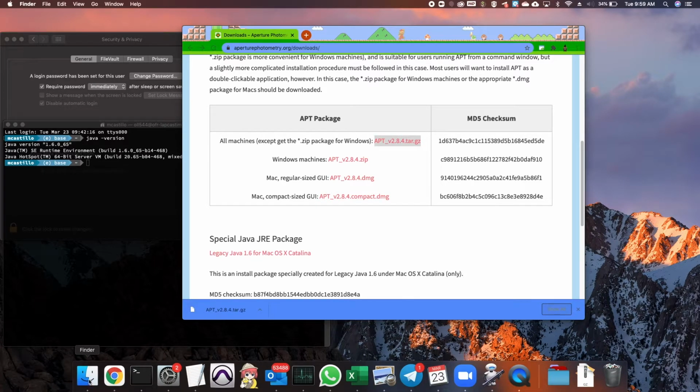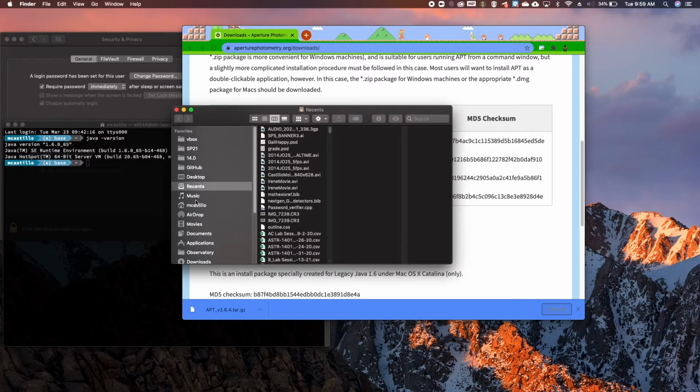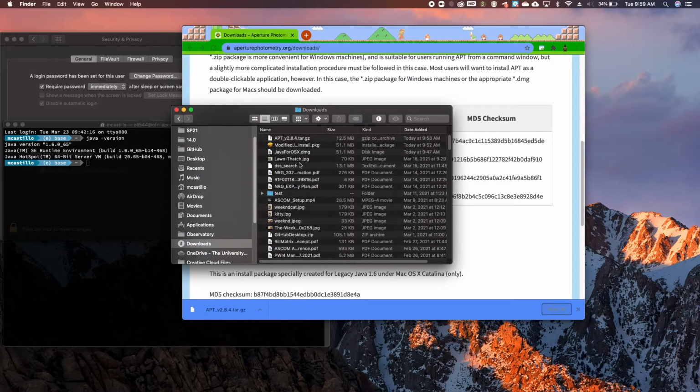But what I want you to do is open up the Finder window, and here I'm going to go into my downloads folder. So let's go into downloads. Here inside the downloads folder, you can see the things that I just downloaded, which were the Java 406 and the PKG file. Again, these are only needed if you don't already have Java installed.